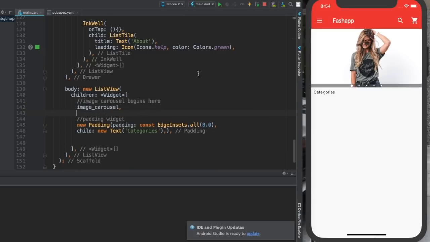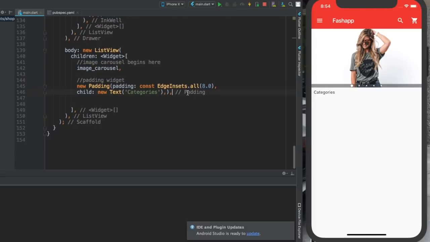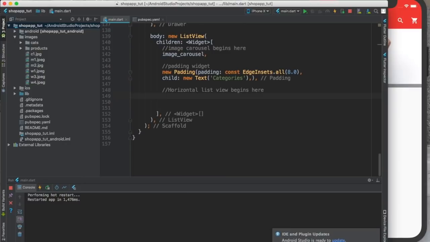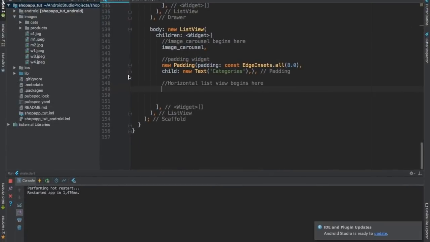Okay, now after this we are going to provide horizontal list view begins here. Let us work. I will need to put this on full screen for a while because now it's kind of required.